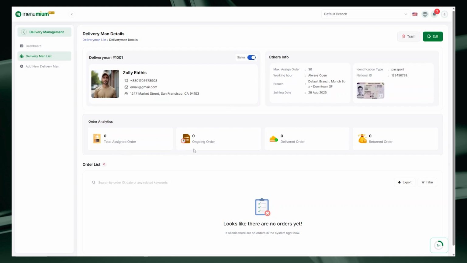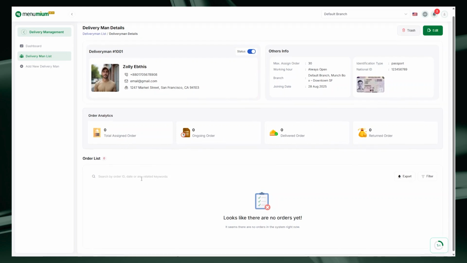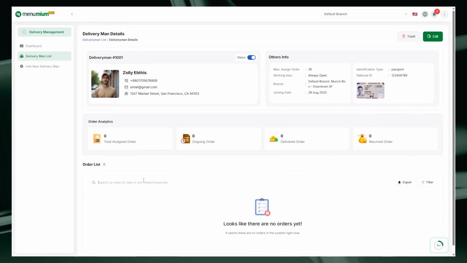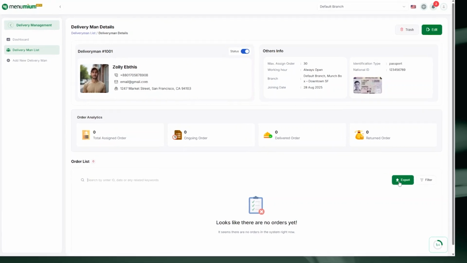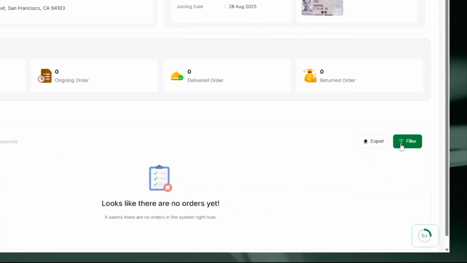Next is the Order Analytics section, which shows the total number of assigned, ongoing, delivered, and returned orders. At the bottom, there's an order list with a search bar to find orders by ID, date, or keywords. On the right, you'll see options to export data or use the filter tool.